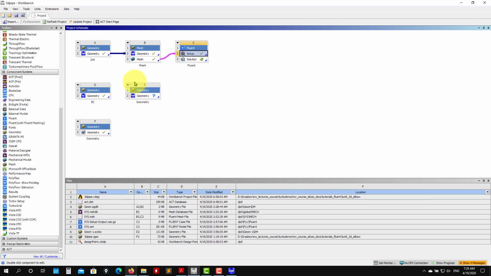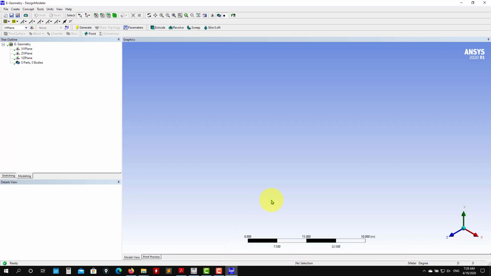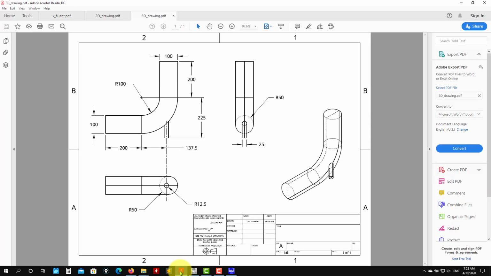Ansys Workbench. But let me show you how to create the geometry in the modeler. Add a new geometry here, open it. I have it already here, and let's do the solid. You can also download the dimensions. Here we have the drawing with all the dimensions. Again, I generated this using Onshape.